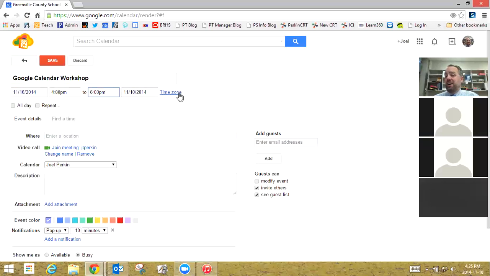I can choose another time zone. So, for example, if I get a notification from Phoenix that this event will be running from 4 to 6 Phoenix time, I can say, well, it's 4 to 6 Mountain Time Zone. And it will automatically adjust it for my calendar. If it's going to be an all-day event, meaning I don't want to put a time on it, I can click all day, and the times disappear.